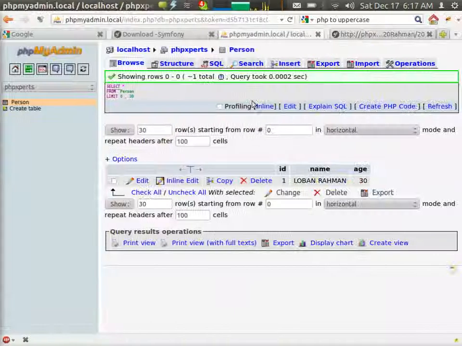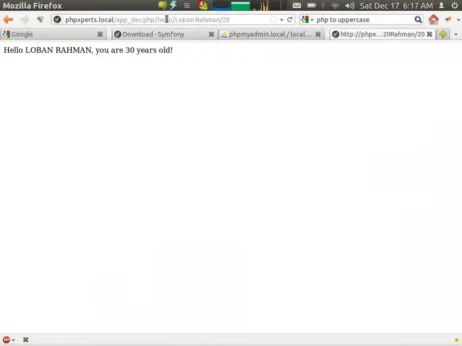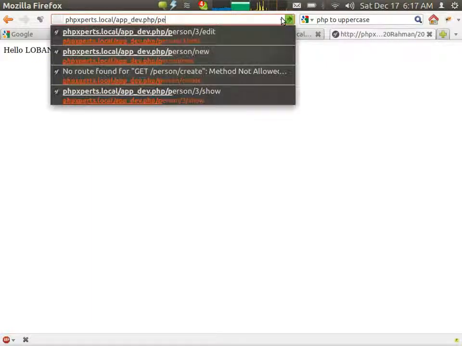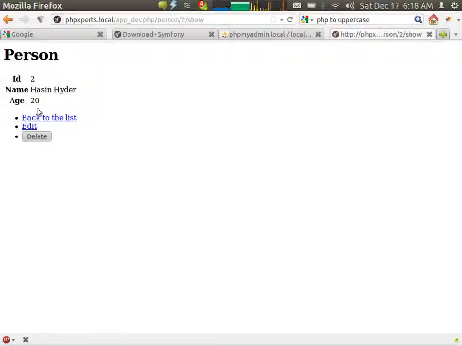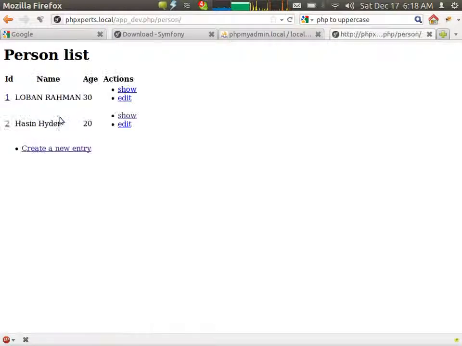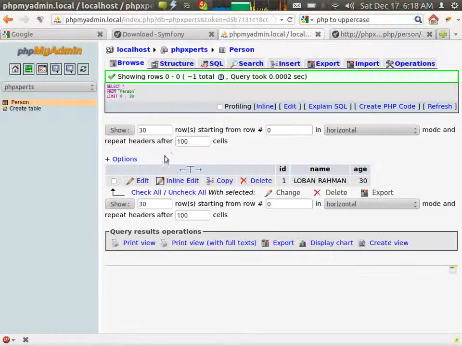So if we go here, I can go to person, and you automatically get a form. Good. And we go to list and so on. And these things can be customized as usual. They all show up in the database.